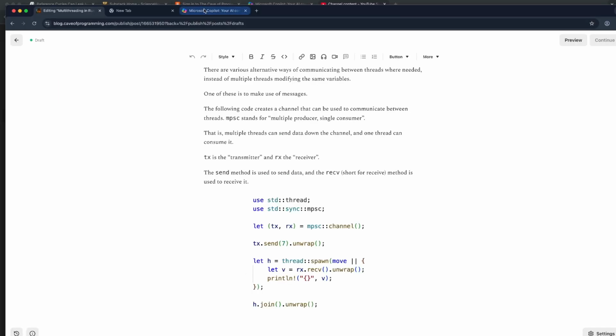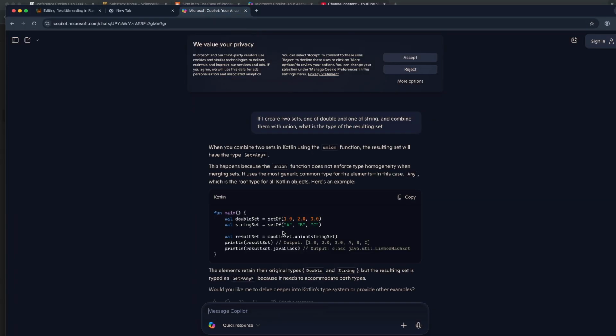Let's go to Copilot and ask it, how do I write a reverse loop in Rust? This is great, by the way.